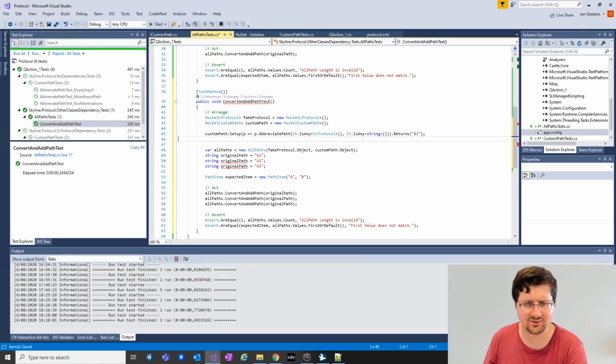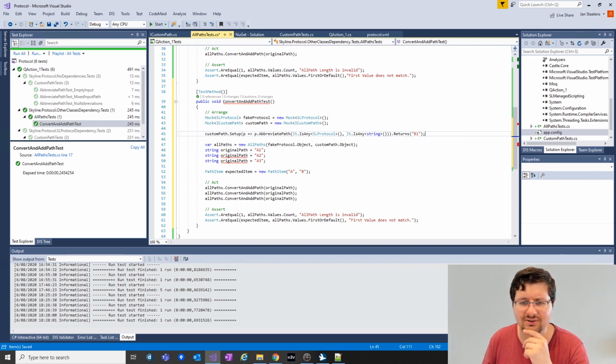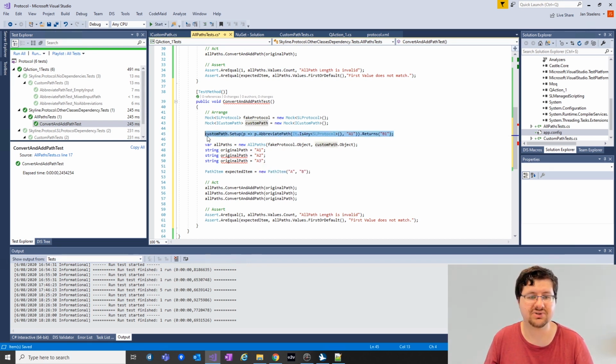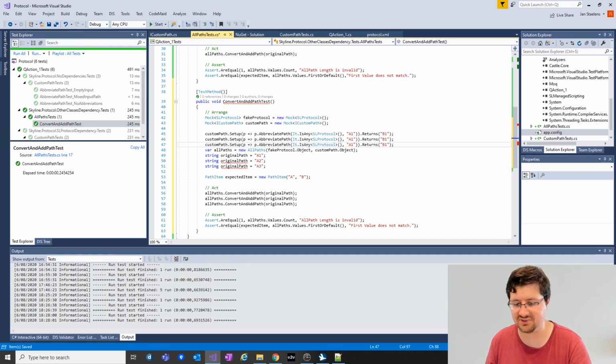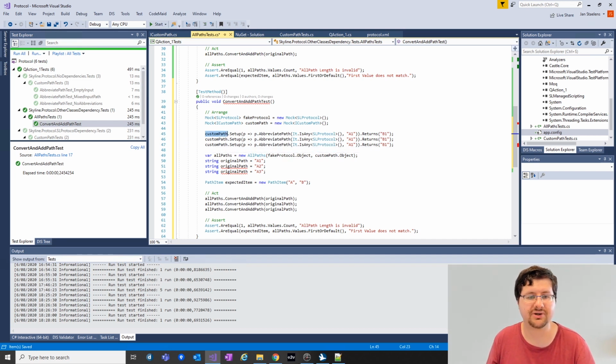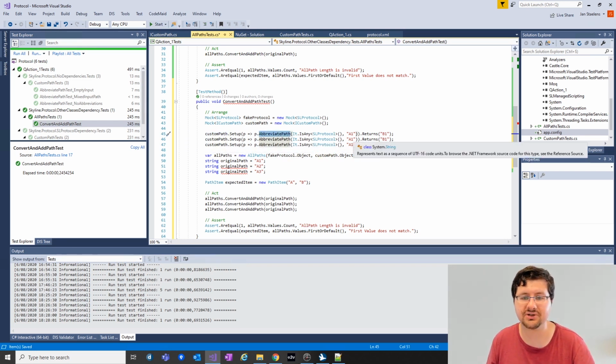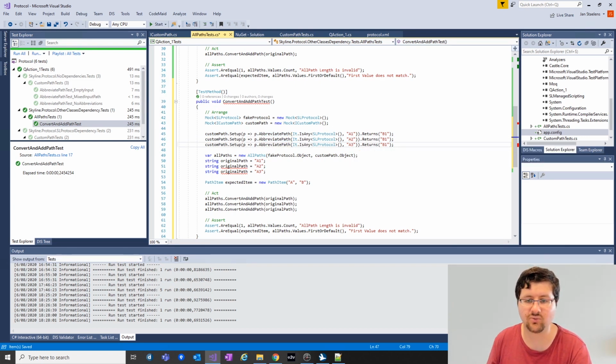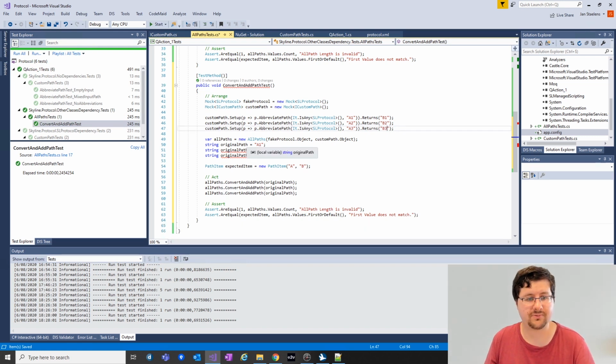However, let's actually go with the second thing I was about to say, the workaround. Well, not workaround, this is just a different way of doing it. Instead of saying any string, let's actually make sure that we check that it's A1, A2, and A3, and it returns B1, B2, and B3. So I have the mocking of my custom path, which if I do abbreviate path, I can now fix and say what it has to return. So here we go. Now, original path 1, 2, 3.